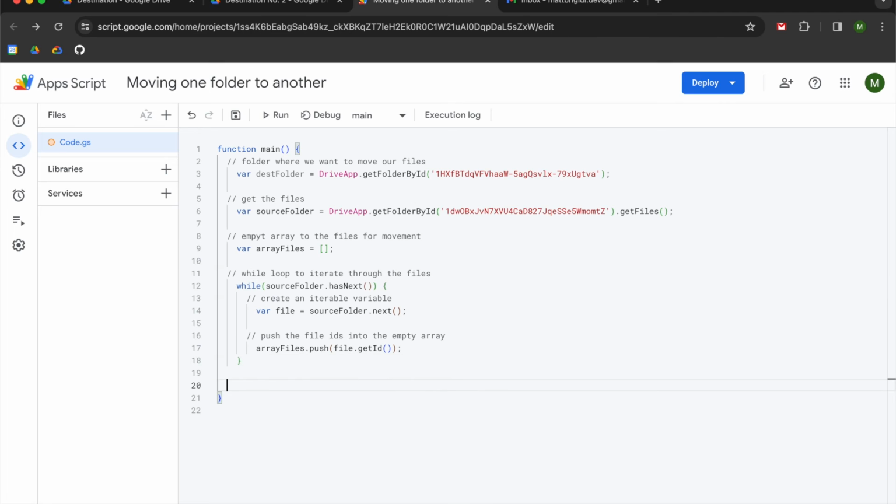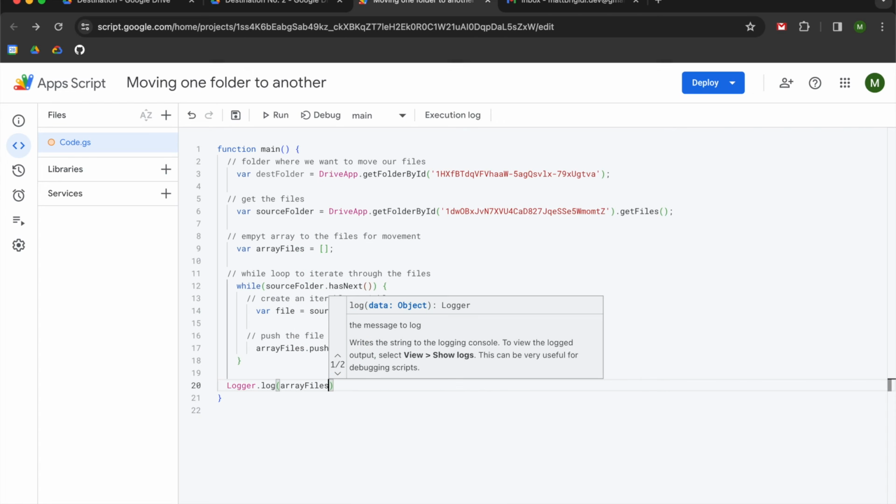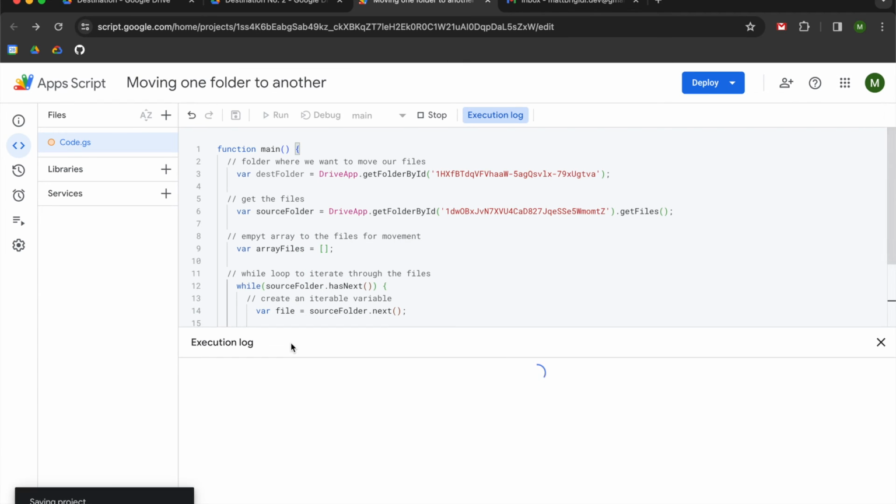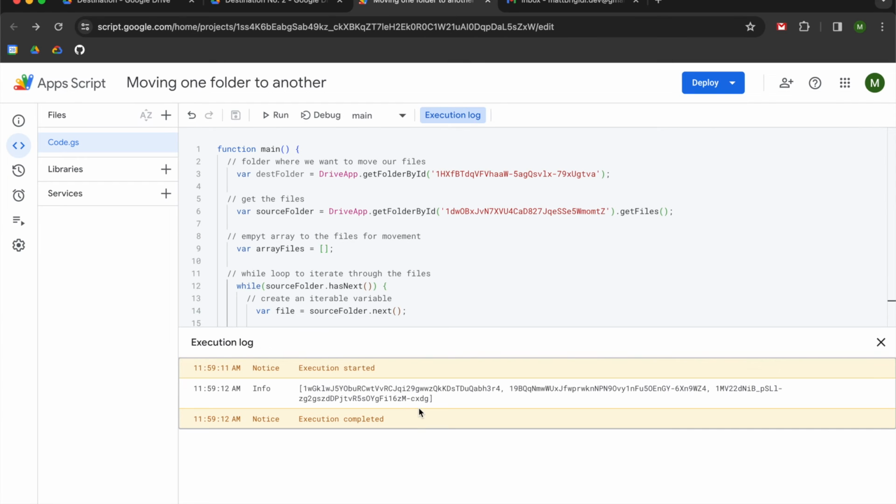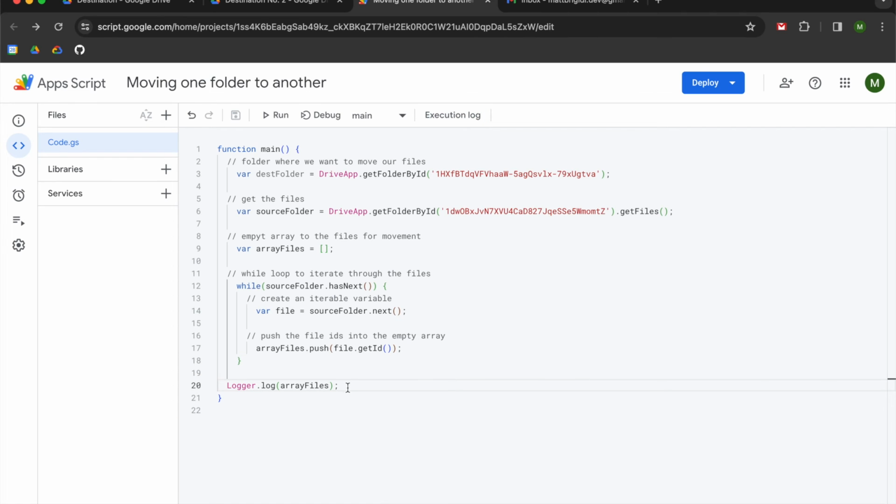My apologies. So what we're going to do so that you can see it is logger.log, and we're going to call that arrayFiles variable, and we're going to run it again just so that you can see now instead of names, we're going to get these IDs, and we now have an array so that we can use a for loop like we did in our last video in order to push those files into our second destination. So we're going to use a for loop to iterate through the files array and send to destination folder.